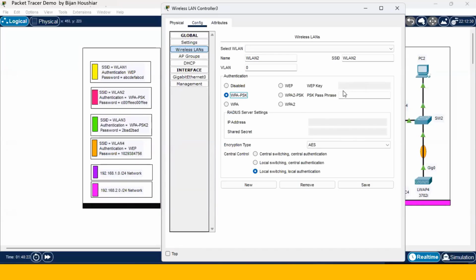Instead of O, I'm using zeros. C00FFEE. That's a hexadecimal number. I save it. Now I'm going to create another one. WLAN 3. The SSID for WLAN 3 is WLAN 3. WLAN 3 is using WPA-PSK2, this one, with the password of 2BAT. That's another hexadecimal number, 2BAT. I'm going to save it.